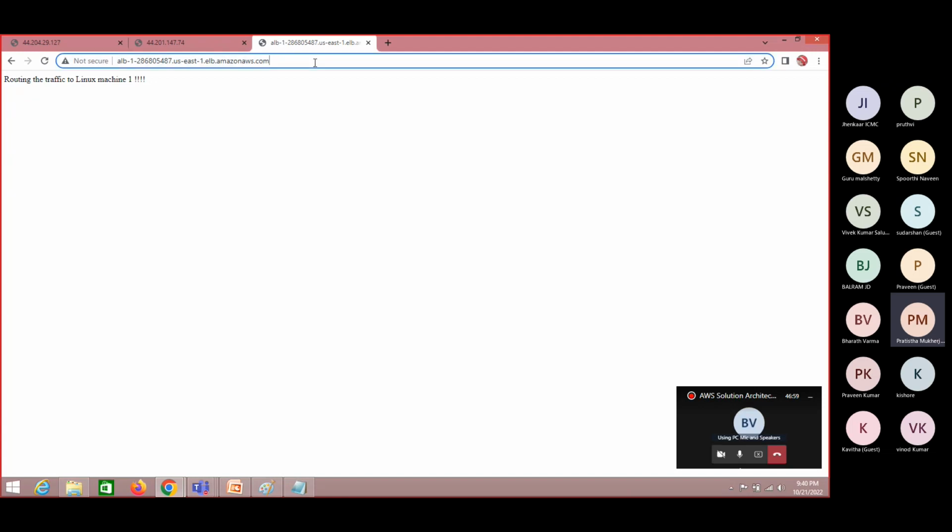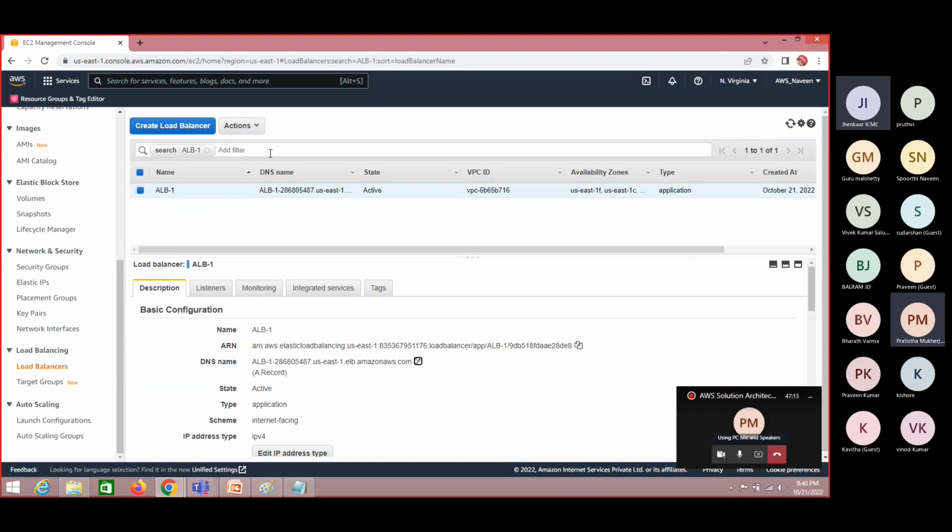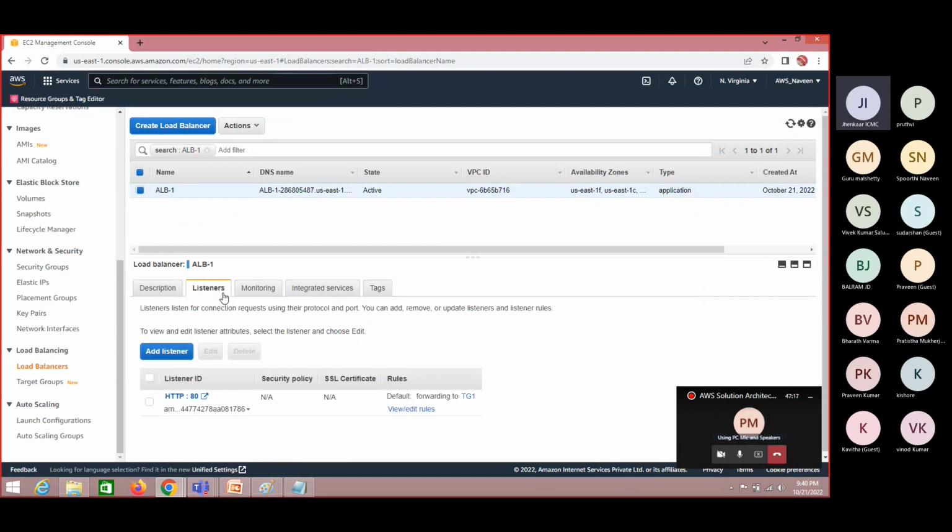Yes, Naveen? Because the load balancer is attached with only one target group, and that target group is linked with only one web server, that is web server 1. Exactly. That is the reason. Yes, good.